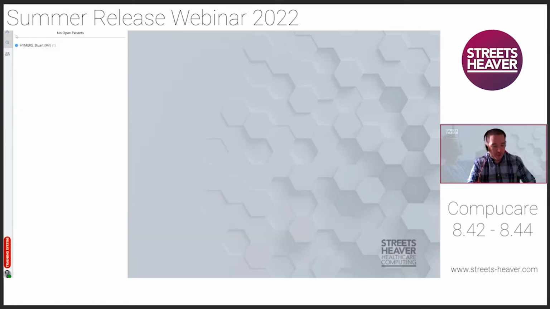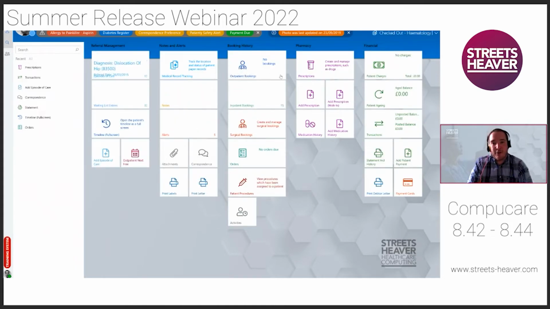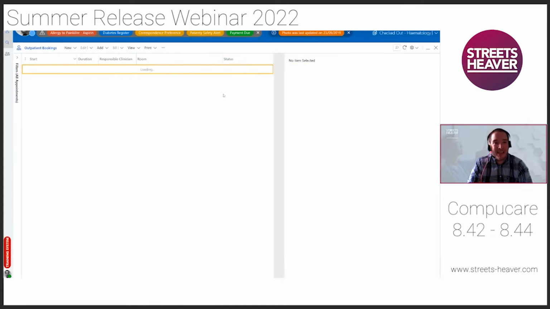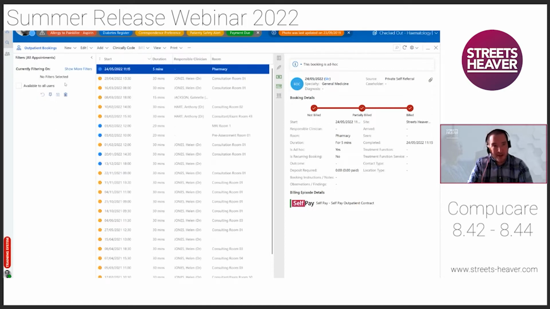So we'll just search for me, patient number 1, we'll open it up, and I'll go to the Outpatient Bookings app again, just so we're comparing like for like. So on the Outpatient Bookings app in the patient area, and the other apps as well, what we've done is we've got rid of the need for the date filter.